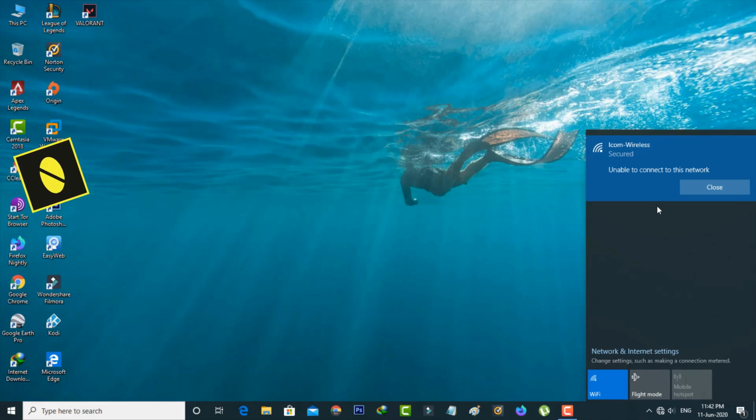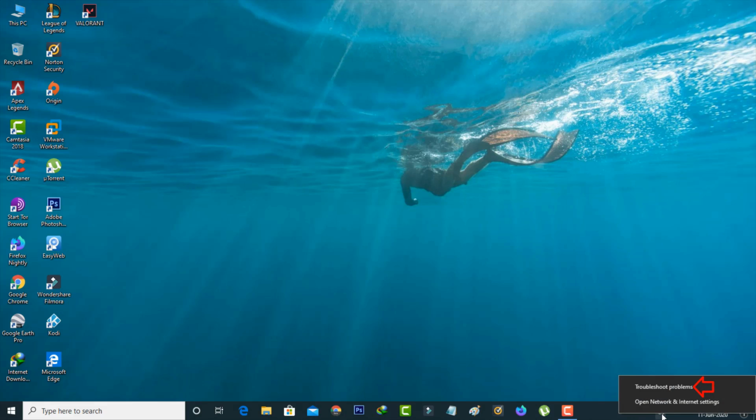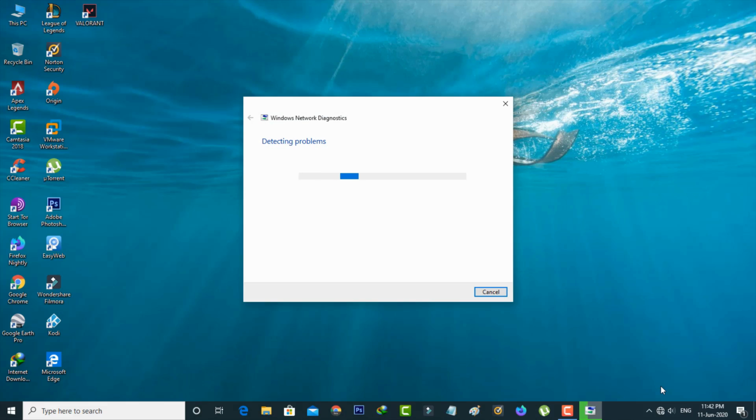So today I got the following error notification while I tried to connect to a Wi-Fi network via my Windows 10 PC, and it shows "Unable to connect to this network." Then I tried to troubleshoot this error by simply right-clicking on the network icon and selecting Troubleshoot problems. Now it starts detecting the problems, so be patient. But unfortunately, this troubleshooter does not find any issue.